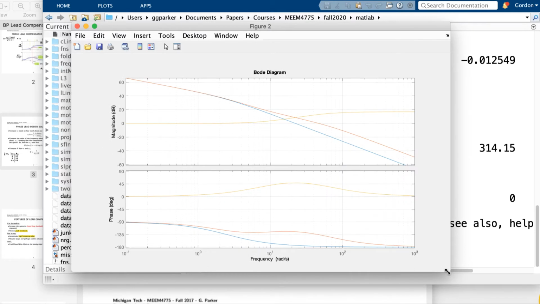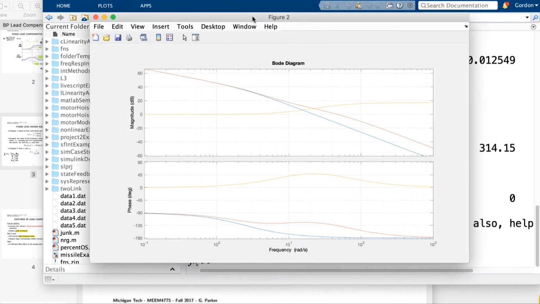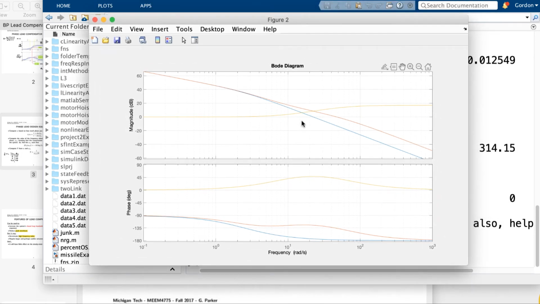So let's see. What did I do first? My first argument was just the loop transfer function. So that's the blue line. And that should have this gain crossover frequency of 22.3 and so on. Now, the red line is the loop transfer function where I have the compensator and the plant. The orange or yellow line is just the compensator.